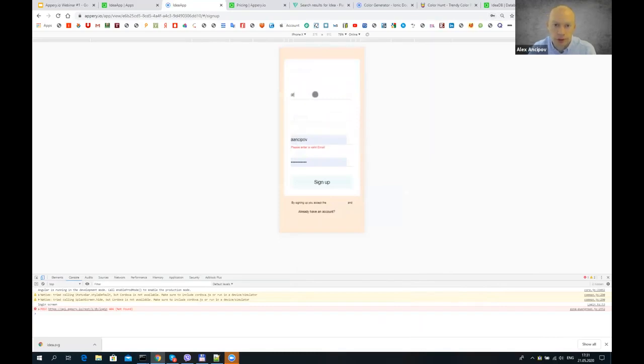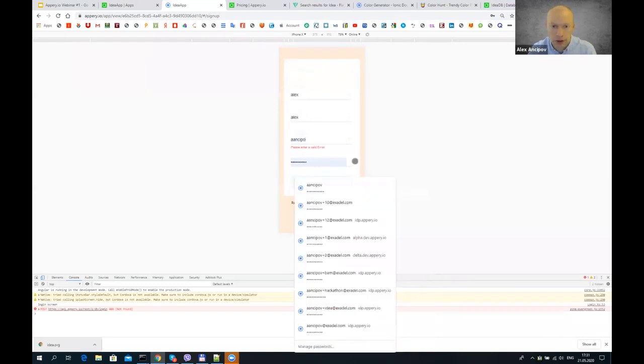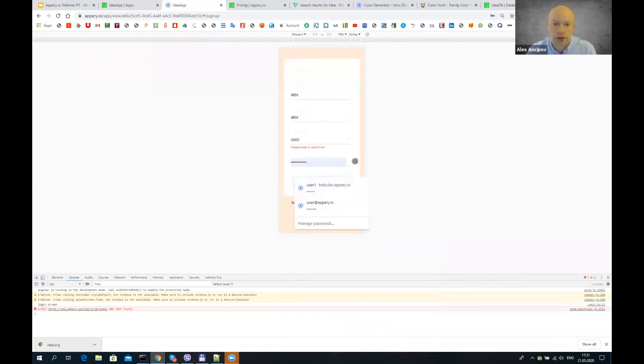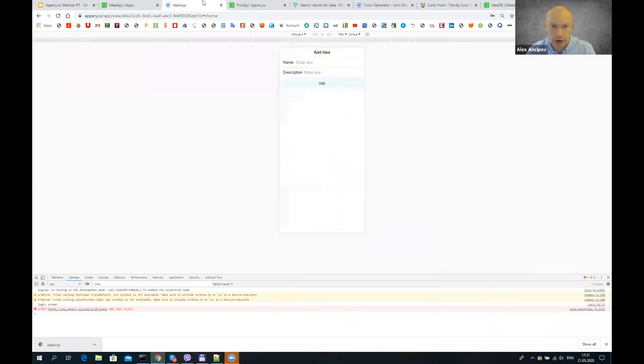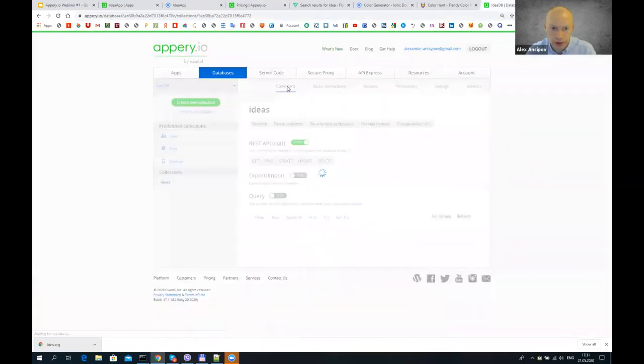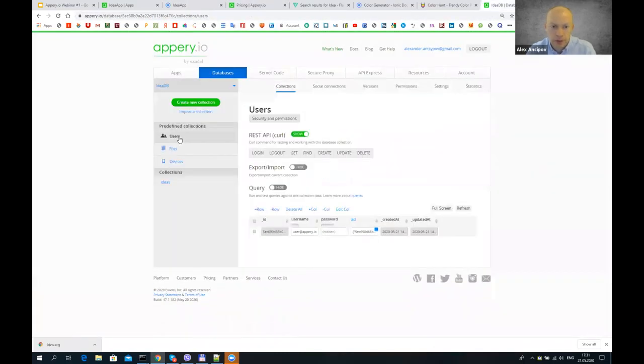Provide first name, second name, email, password, and sign up. Okay, and now let's go to our database. We have a predefined users collection in the database where all users will be stored with their passwords. This collection is used not only for authentication, but also for secure data. And here we see our users.